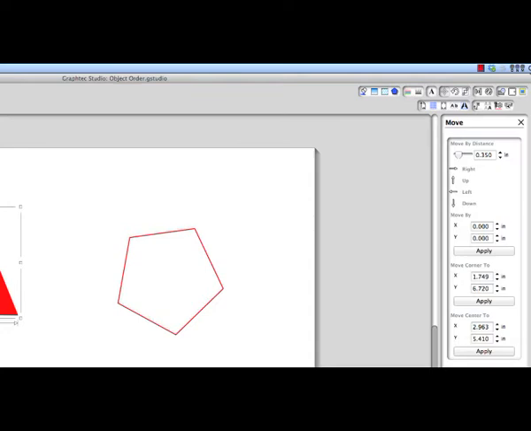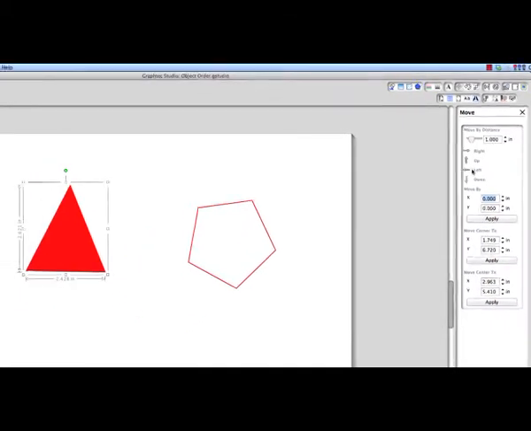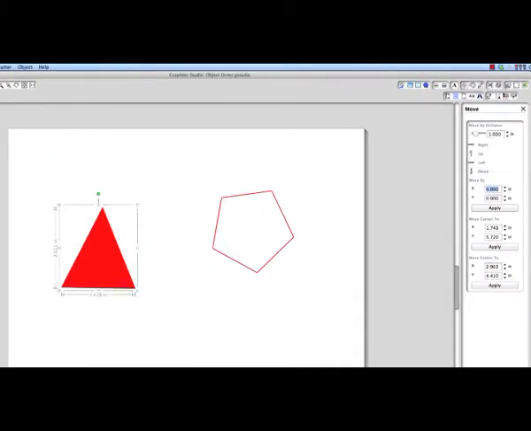Move by distance will move selected objects relative to their current position. By clicking on one of the 4 choices of right, up, left, and down, it will move the selected object in that direction by the distance entered in the box above. For instance, if we enter 1 inch in the box above, and then press the down arrow, it will move the object 1 inch down from its current position.